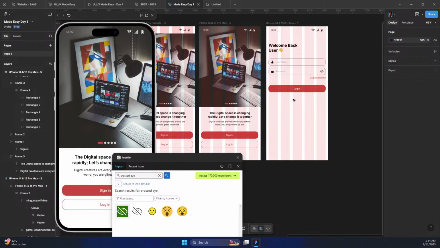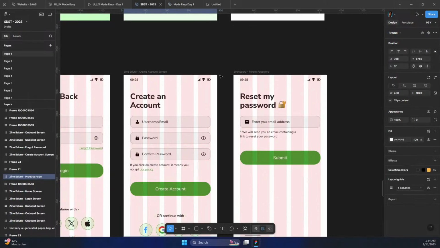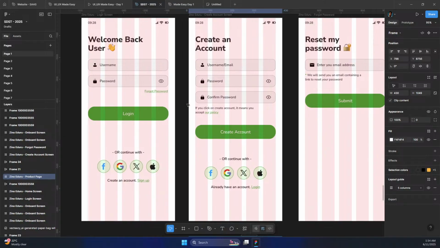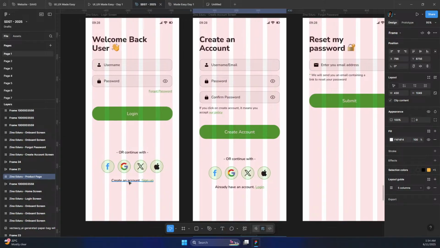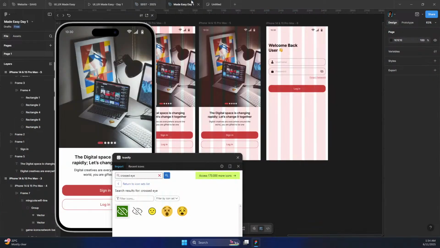So this is for login. So let me see you all do a sign up screen. And you can actually add more spice to your login screen. You can type things like create an account. You can do that. Just let me copy this because of time.